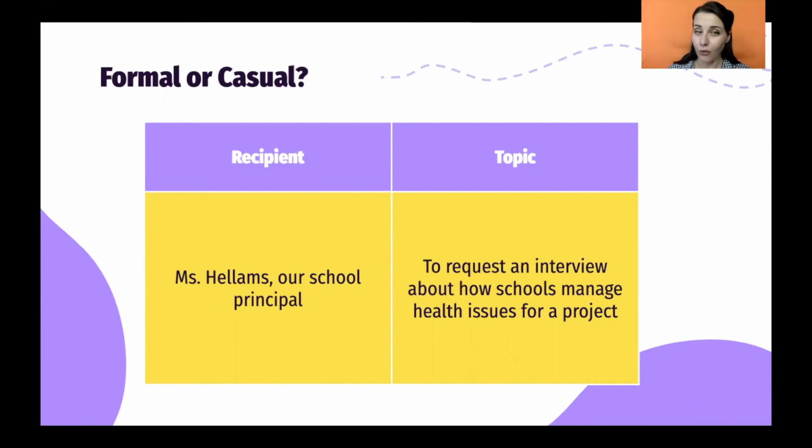Okay, hopefully you picked formal. You are sending this to somebody who is in charge of a lot of things. There's somebody you're trying to impress. So you're going to use a more formal tone when emailing Ms. Helms.